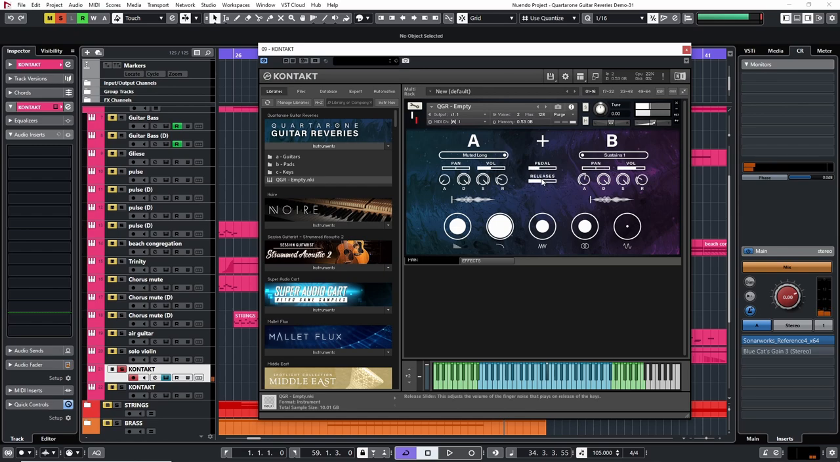And then the release is the release sound whenever you let go of a note. So if we put it up, and down. It's just a really clean release. So something like that is good.